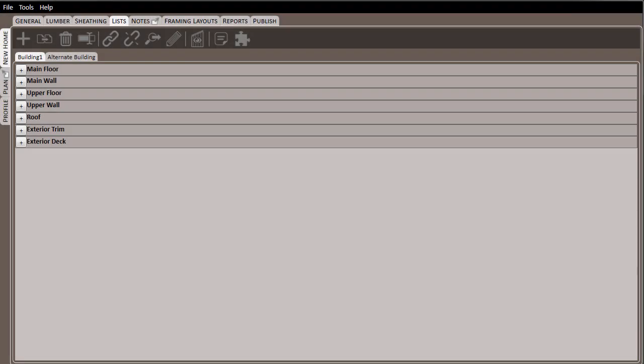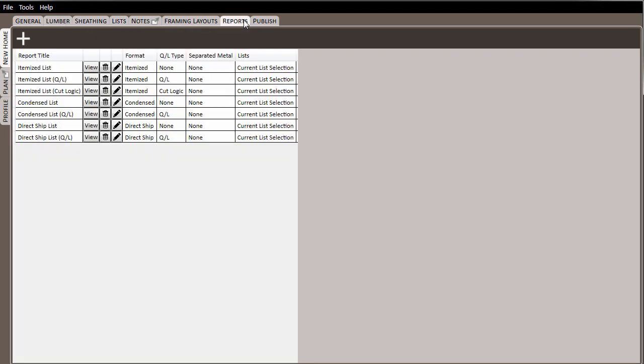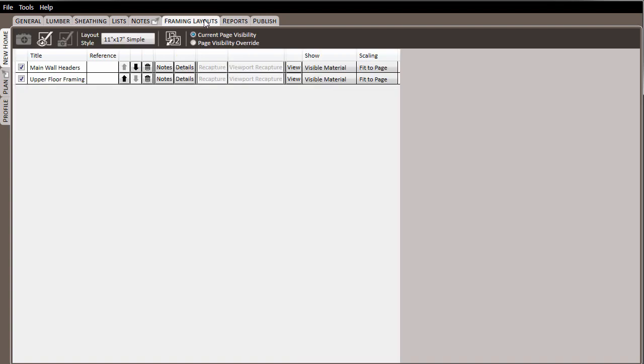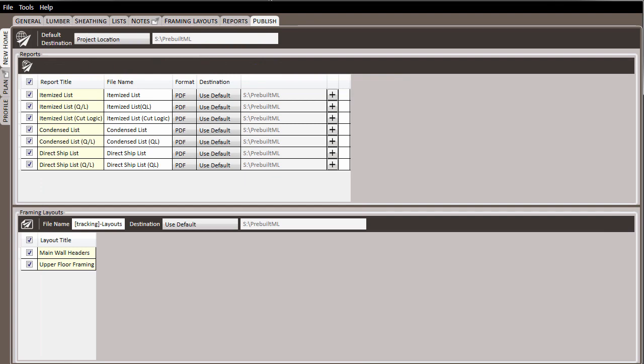As a project comes to completion in the PrebuiltML software, the final step is to produce the output files, which will be passed on to others who are involved in the project. This includes reports, as well as framing layouts. Creating all of these different files in their various formats can be a time-consuming process. To help with this, the Publish tab was created in PrebuiltML.